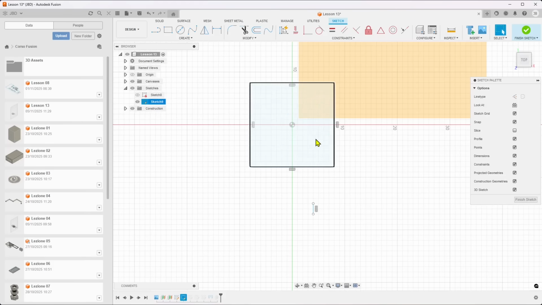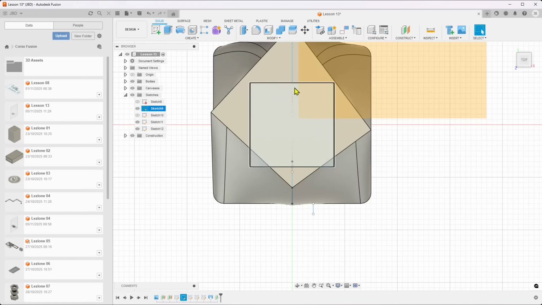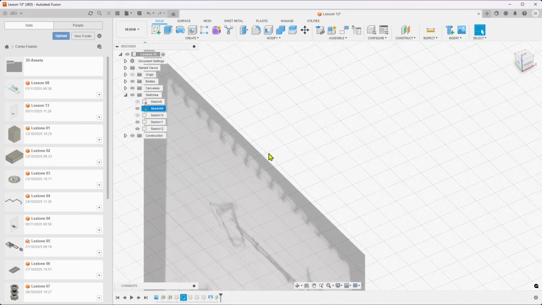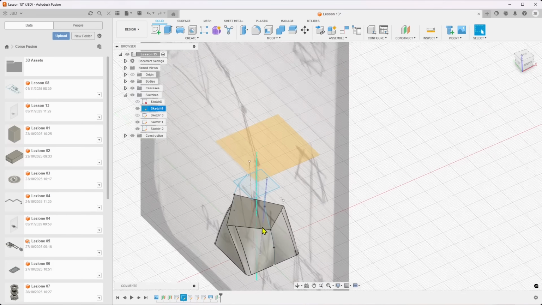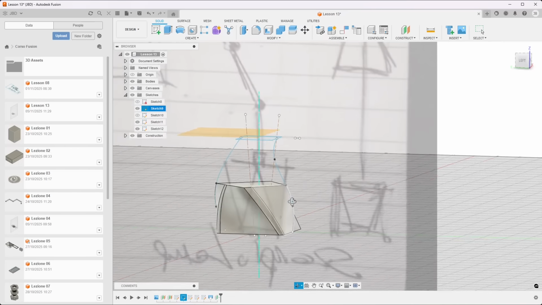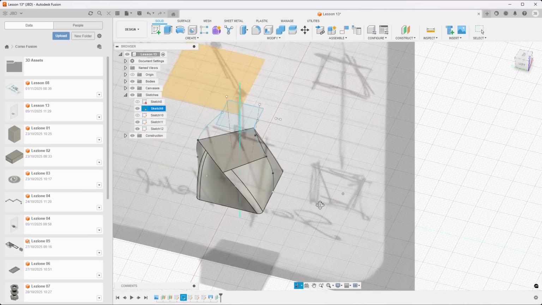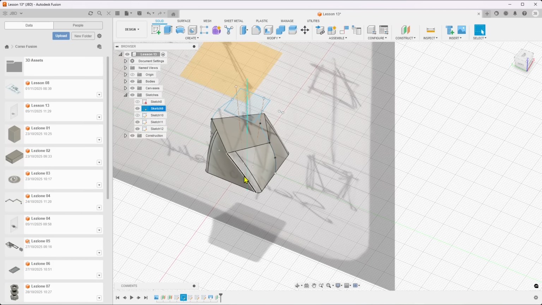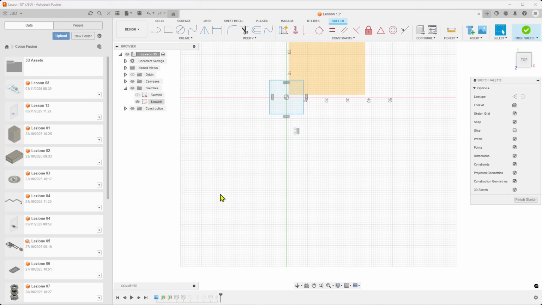So I want to delete this and finish the sketch. So now I change the type of loft, and something is happening here. So we have kind of a half loft, and actually I want to do something else here. Let me just go back in the sketch.